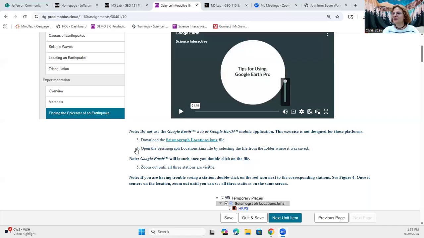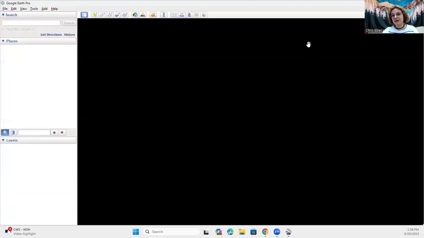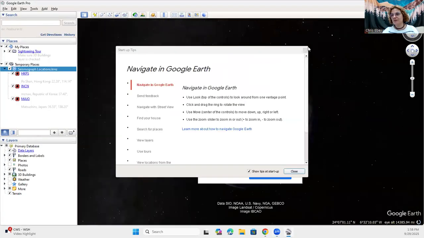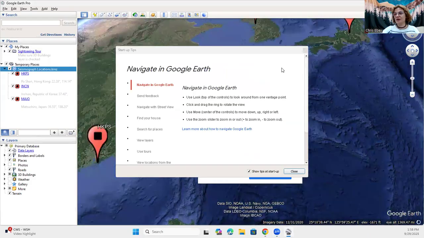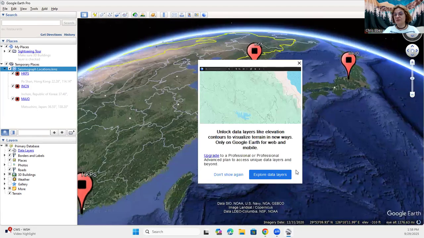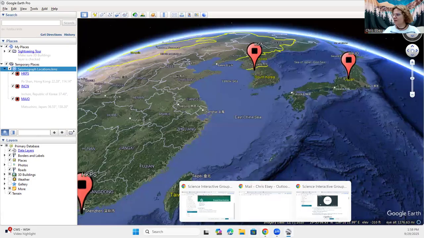So as long as you have Google Earth, let's pretend you've already downloaded it, followed the directions, and installed it. Your next step is to download this seismograph locations KMZ file, and you can see it's up here. You open it. On some computers, you may have to open your download file. Click that and it'll launch and go right into Google Earth. You don't have to have Google Earth already open. You just need to click on that KMZ file.